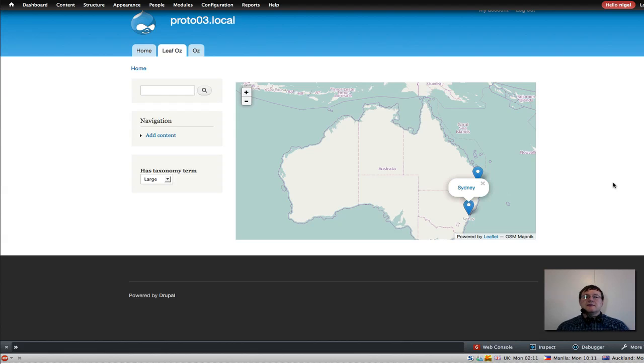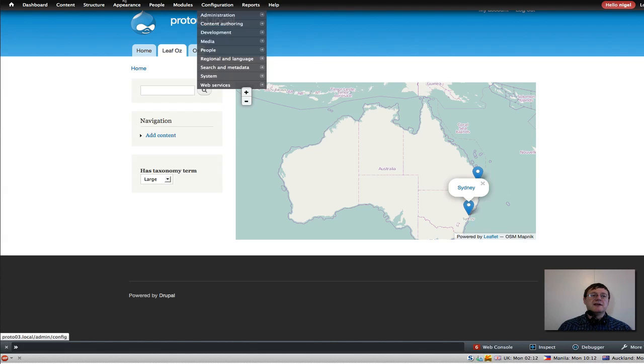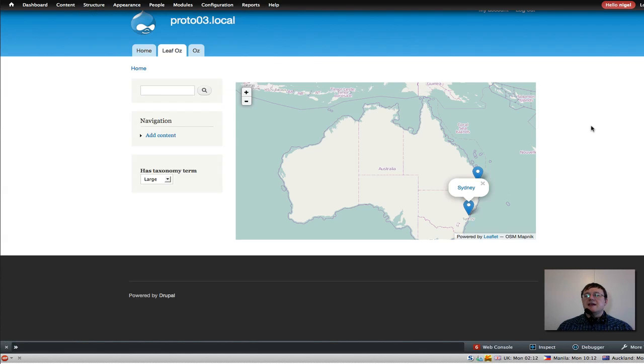Okay, so that concludes this tutorial. Basically, it didn't take too long. We just had to configure our view, add a taxonomy term, expose that taxonomy term, expose a view so blocks could have access to it, and just configure the block just so it showed up in this page here. And that was all rather straightforward.